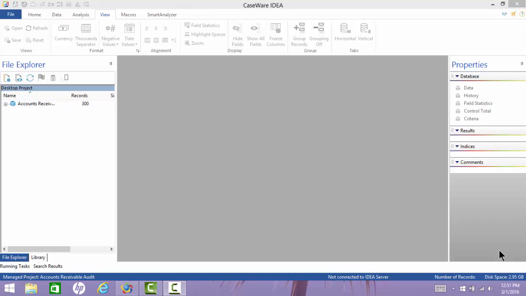This is the second presentation on the accounts receivable audit, which is section 2 of the IDEA version 9 workbook. This presentation will begin on page 50 of the workbook. Here we're going to do some random record sampling.